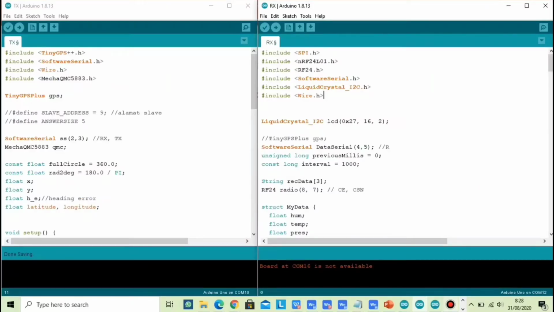Okay, let's get started with the Arduino source code. First, we have to make the code for the master. As we can see here at the top, we have some included libraries. So we include TinyGPS++ for the GPS module, SoftwareSerial, Wire, and MechaQMC5883 for the compass module.